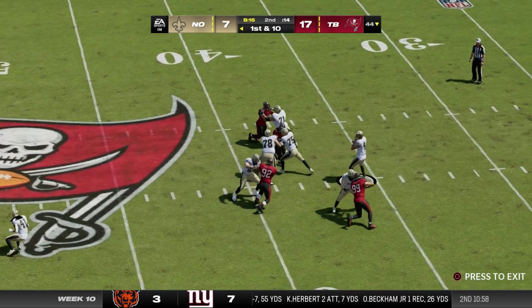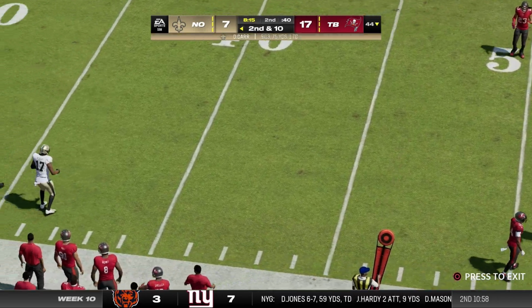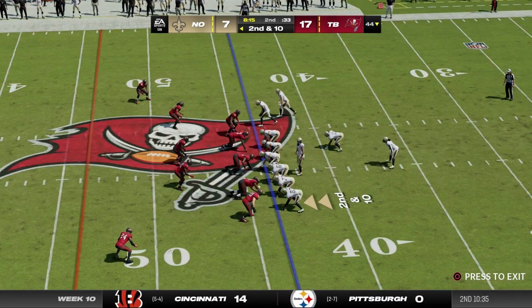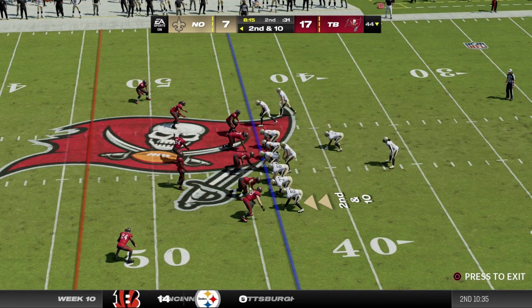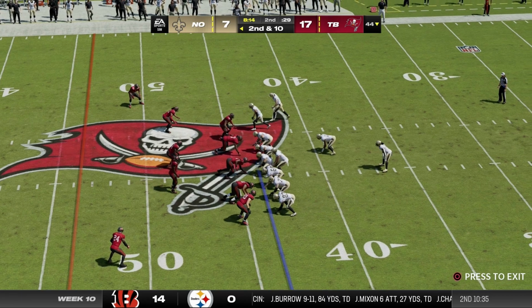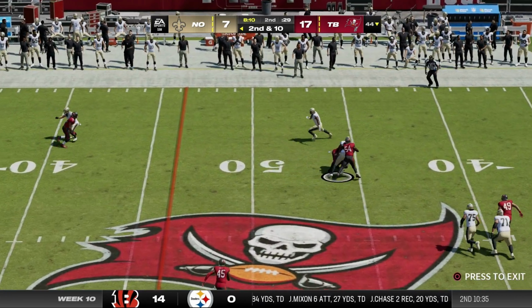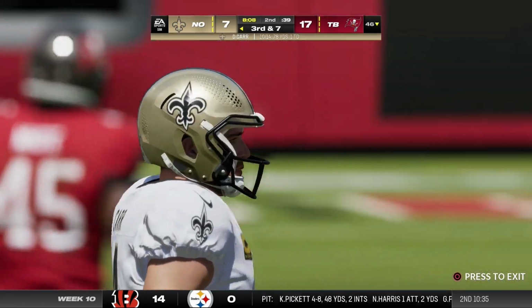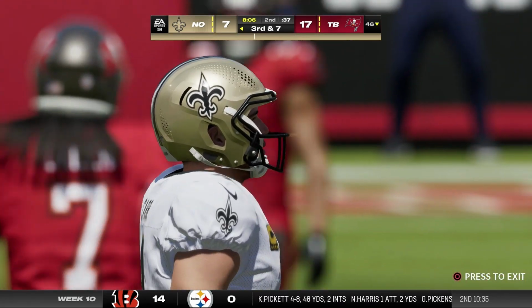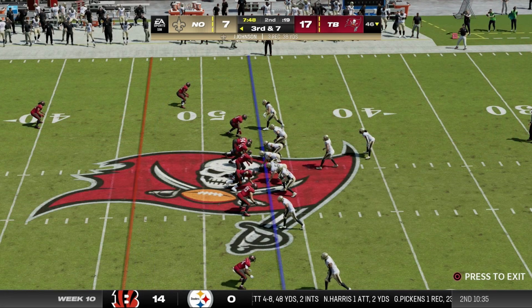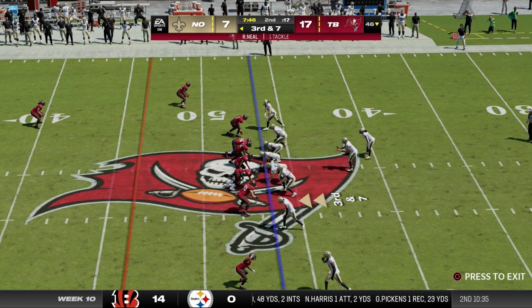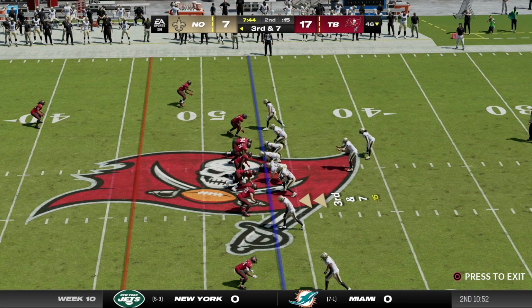Carr back, looking, and he's got to throw it away. Maybe we'll see more running in the second half, but right now, at least with the score going, I'm not surprised we are seeing more throwing, I should say. As a little underneath route to Juwan Johnson. And he'll get him to 3rd and medium here, 3rd and 7, a long medium. And a very long 3rd and 7.